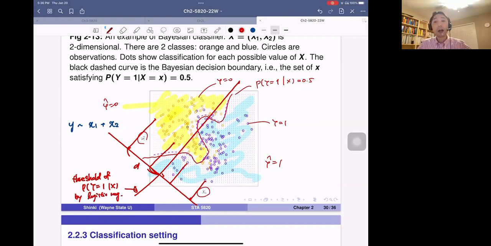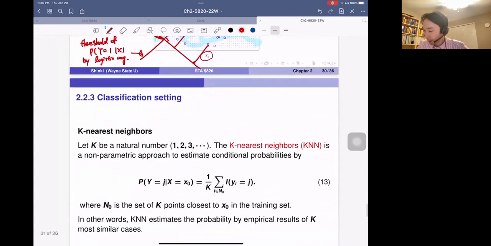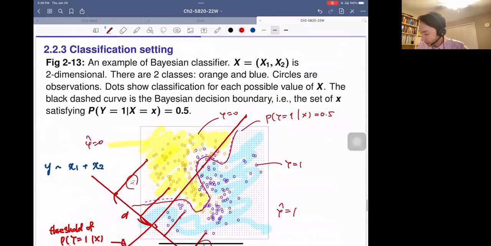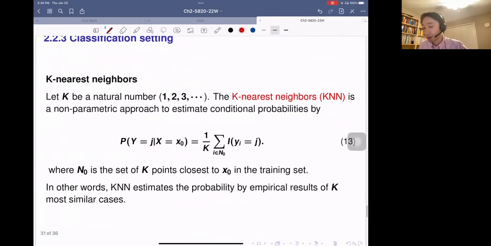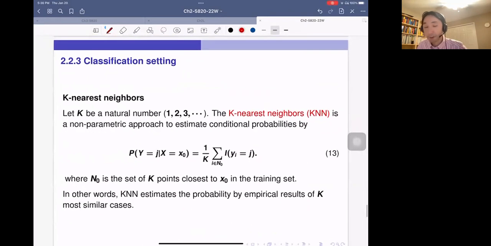But sometimes we want a more complicated boundary. In this case, we have the dotted line. This is the more complicated boundary, and we will study another method for classification. This is a non-parametric method called k nearest neighbors. In k nearest neighbors, basically we pick the k nearest points to decide which category that point belongs to.